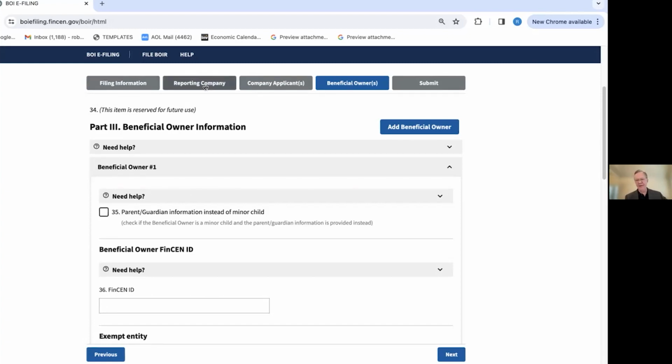That's Merrill Chandler LLC, and we reported all the information, the address about the reporting company. We just did the company applicant, who was the person who actually organized the LLC or directed them to do so. So we're that far through, and now we're at part 3, the beneficial owner information. This is where it gets trickier. So this was easy stuff up to now.